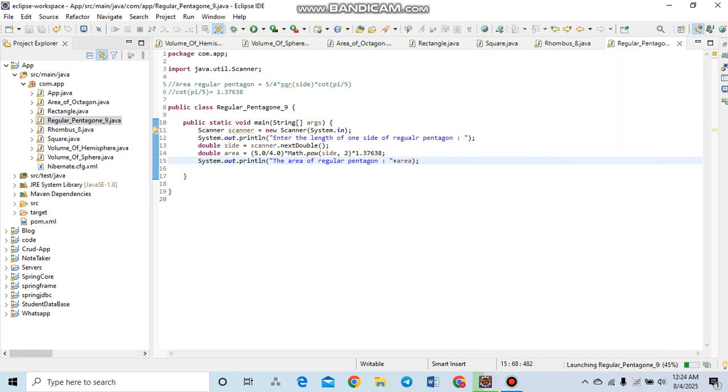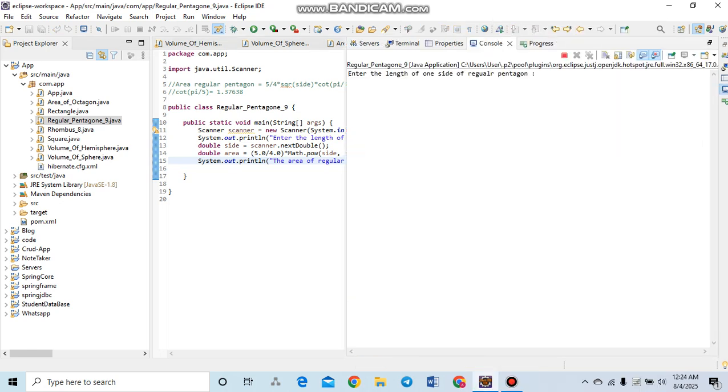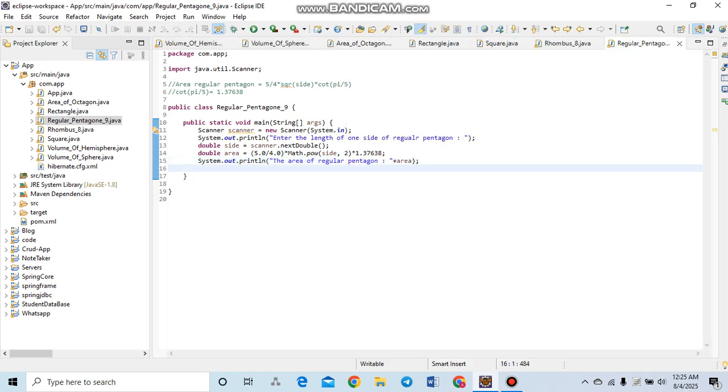As a user, I'm giving the input 3.0. Now we can see the output: the area of regular pentagon is 15.48. So this is the correct output.